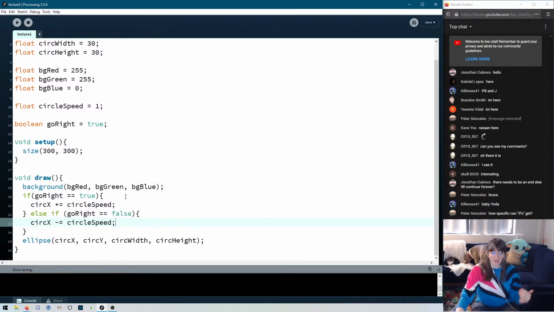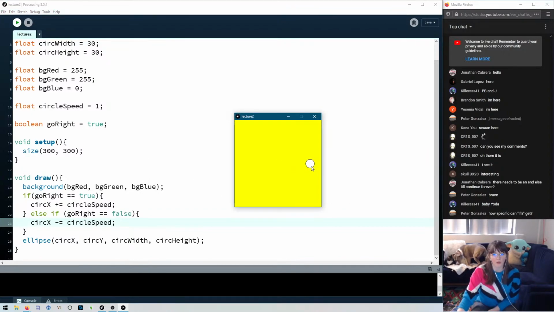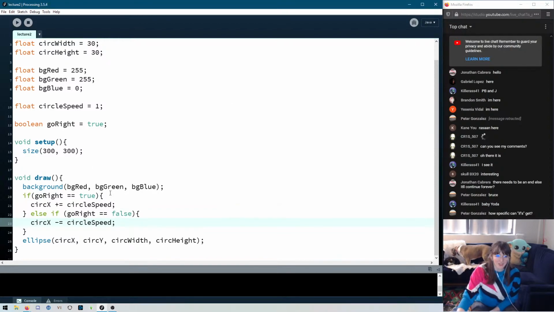For now, again, we're not actually going to get different behavior. If we look again, we see that our circle is just moving over to the right. We need it to get that bouncing motion. But right now, we have nothing telling us when we want to change go right. We need to tell the computer at what point we need to start going right.